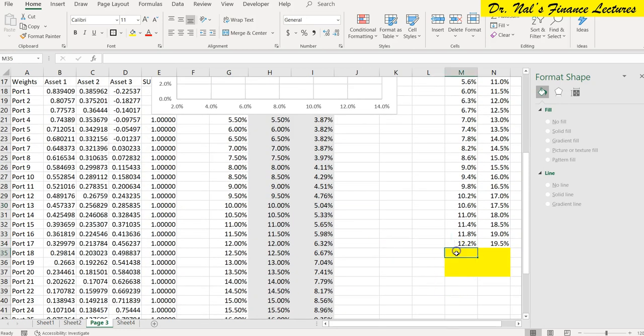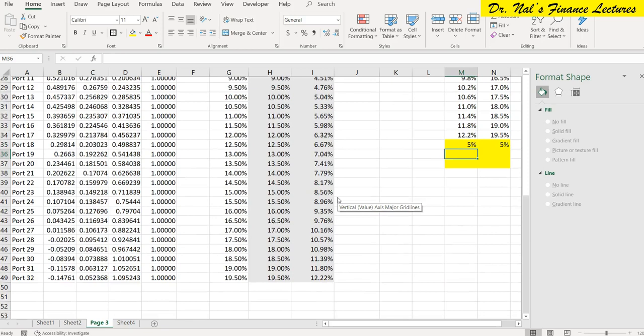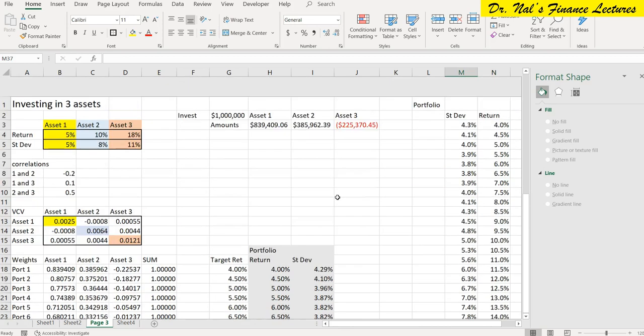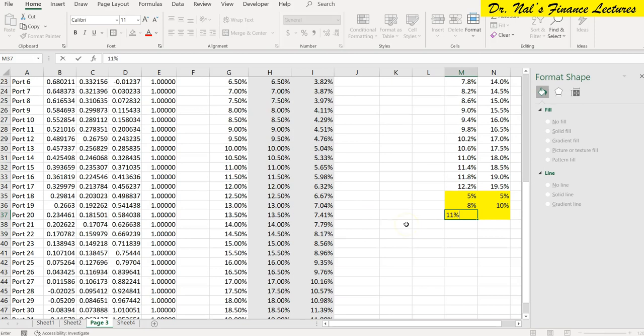So there you go. We add a 5% standard deviation, which will give us a 5% return. I forgot the other one. An 8% standard deviation will give us a 10% return. And finally, an 11% standard deviation will promise an 18% return.